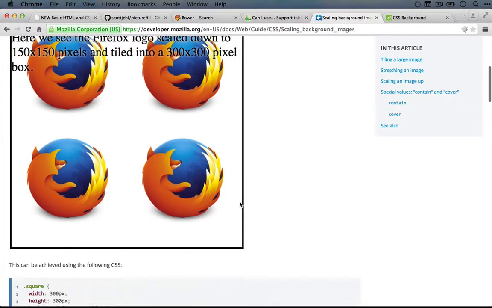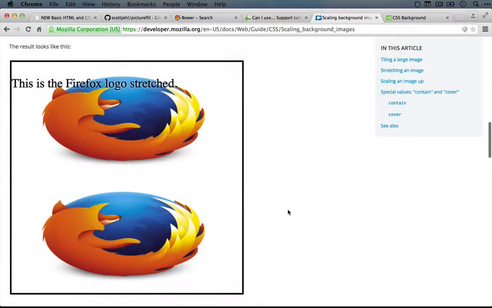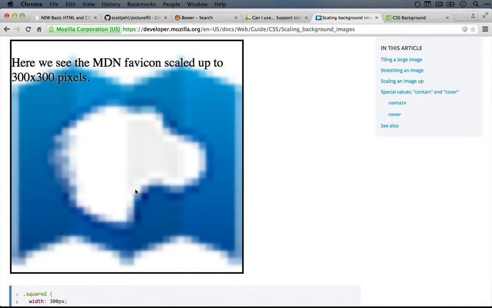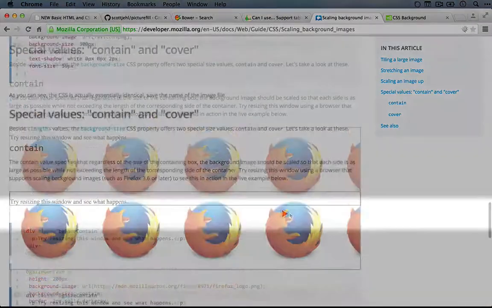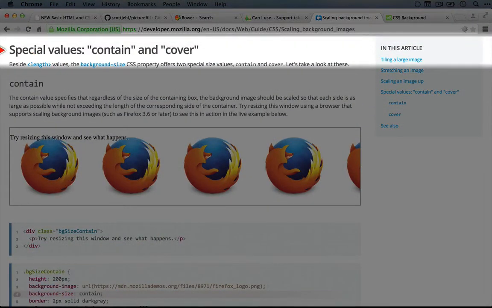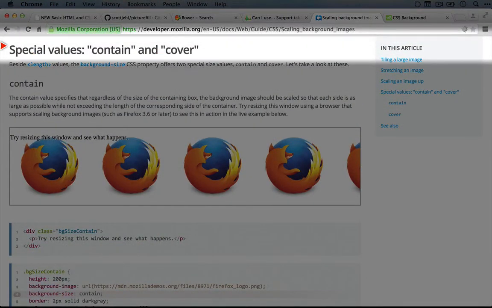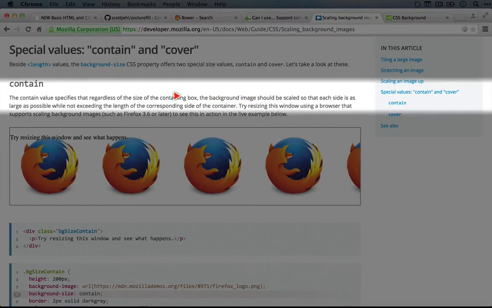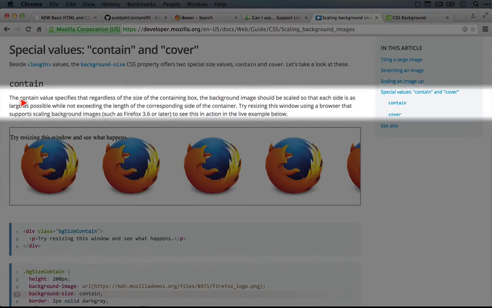This one is repeating all the way around. This one is stretching an image. Scroll down. This one is scaling an image up, but of course you get some artifacts when you do that. And then this is where we want to be. Special values contain and cover. So contain specifies that regardless of the size of the box, the background image should be scaled so that each side is as large as possible while not exceeding the length of the container.